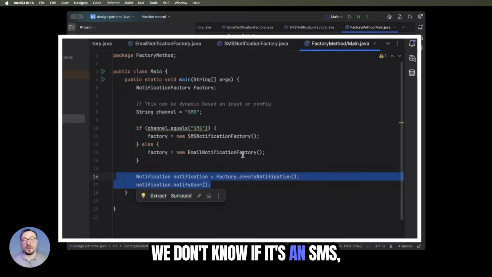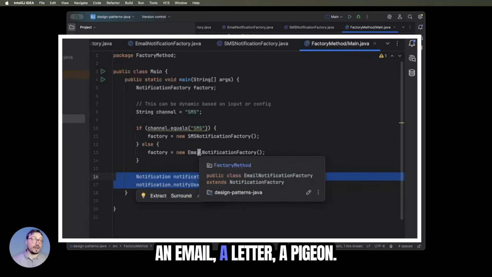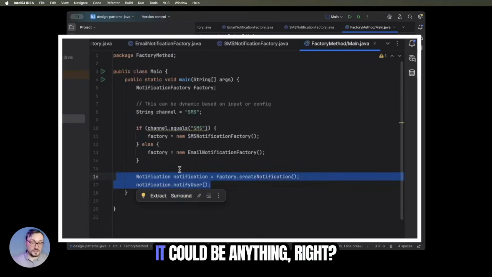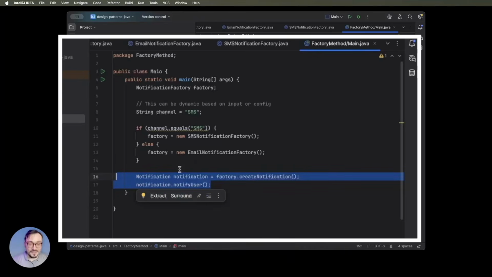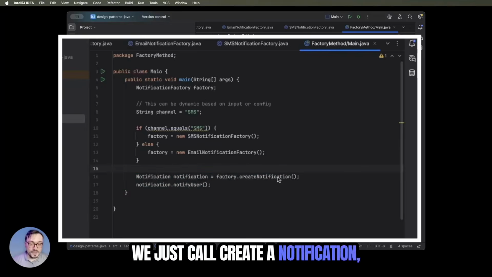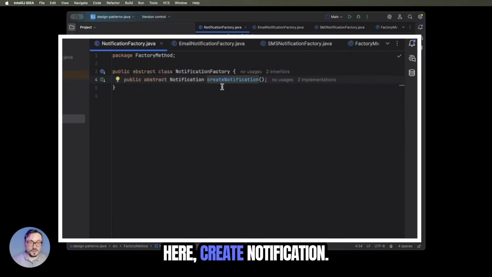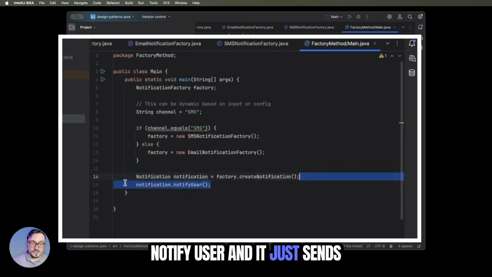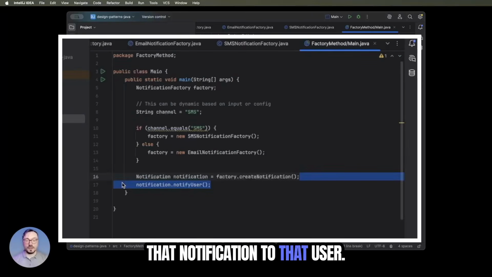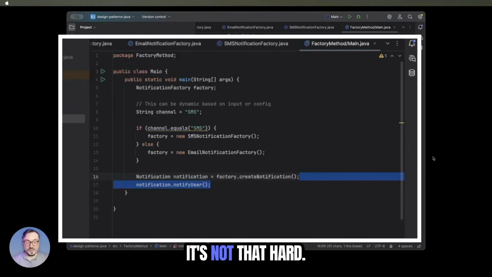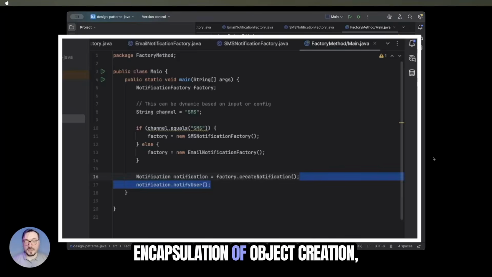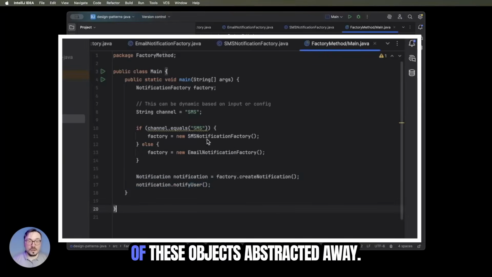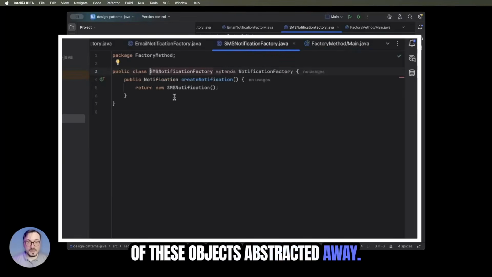We don't know if it's an SMS, an email, a letter, a pigeon. It could be anything, right? We just call create notification, which is what we do here. And what we do here is we say notify user, and it just sends that notification to that user. That's all it does. It's not that hard, but the key benefit of this is encapsulation of object creation. The logic of creating all of these objects is abstracted away here.